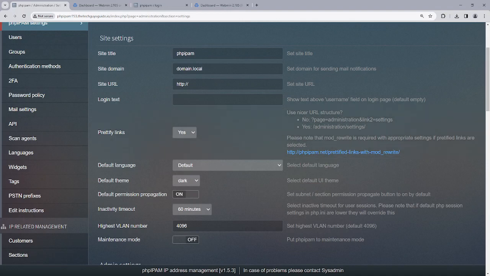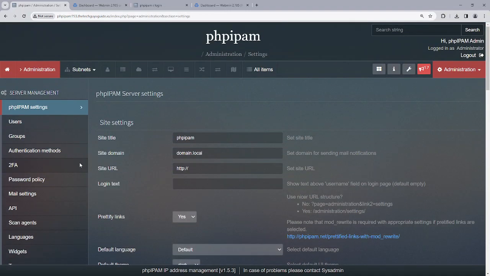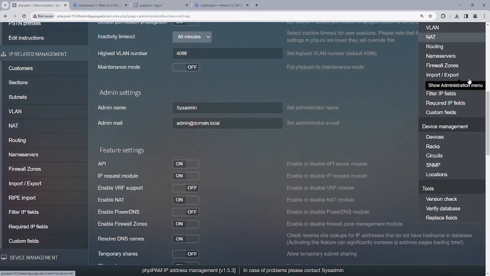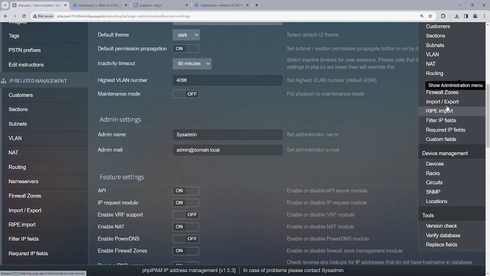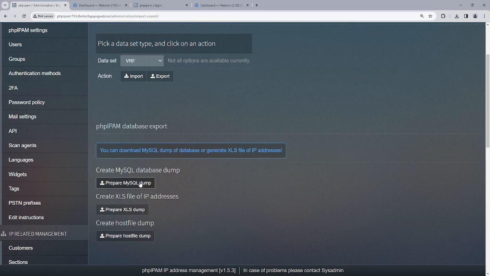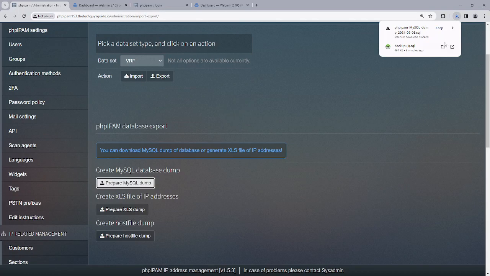So let's get started. First, let's go into our source server and get a copy of its database. There are several ways to do that. We can actually just go here and go down to import export from PHP IPAM and do a MySQL dump. And it will go straight to my downloads folder.